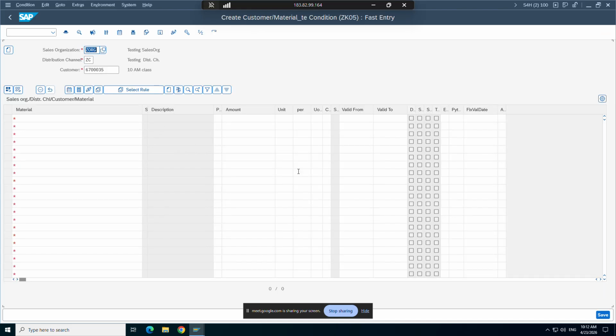ZK05, you see, automatically system added minus here. I entered 5. Let's say I'm deleting this. Again, I'm entering, let's say I'm just entering 6. I press enter, automatically system adds this minus. Minus is added at the end, not at the front, okay? So don't get confused. It's a minus actually.